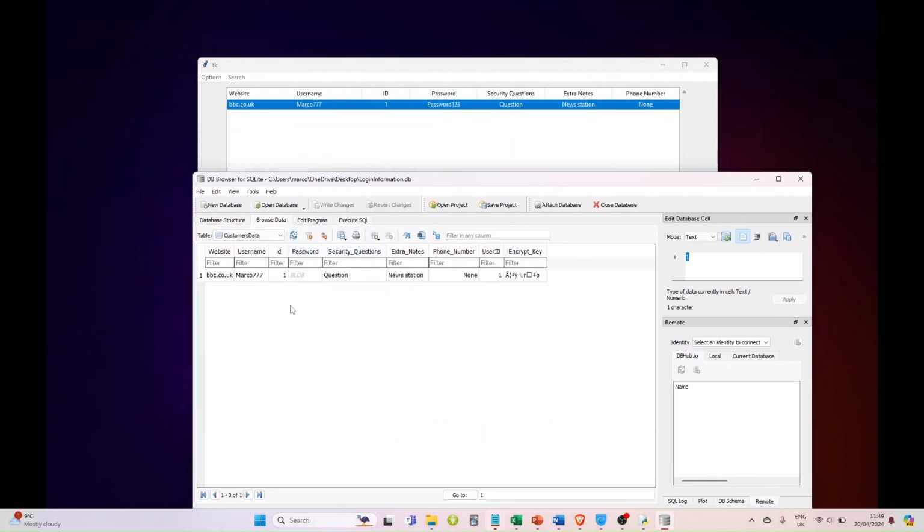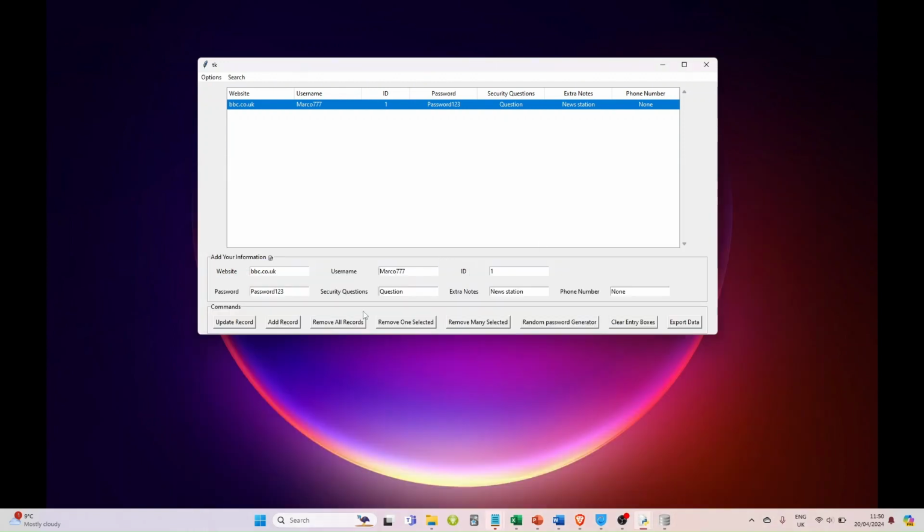As you can see, it is now changed. The blob is too long to be shown, but the encryption is still valid. Marker77 changed. Also, extra notes changed. As seen, the encrypt key also changed.